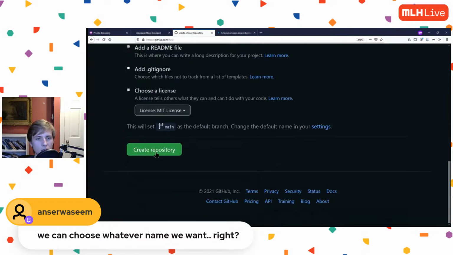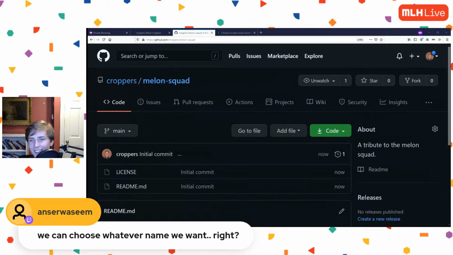And finally, we create the repository. So you click the green button there to do that. I don't know why that was so hard for me to say.